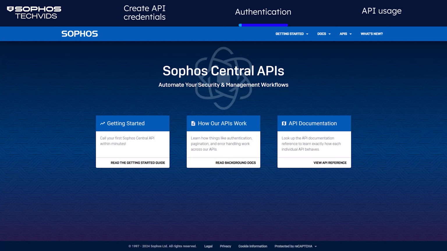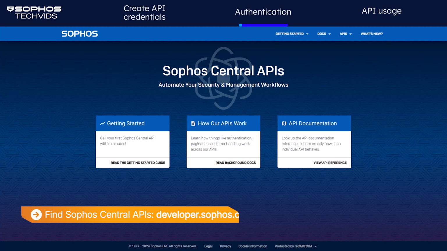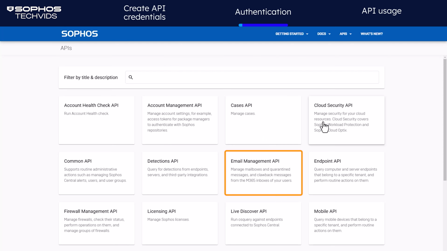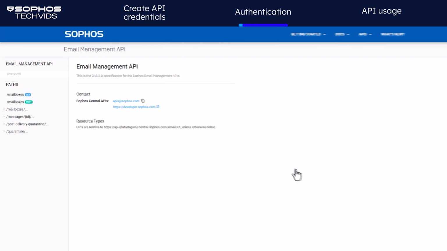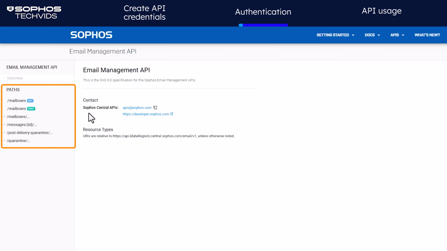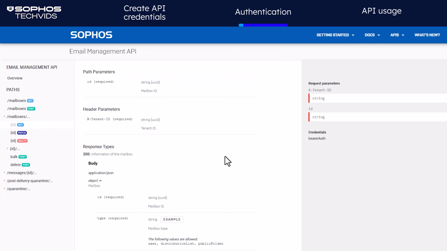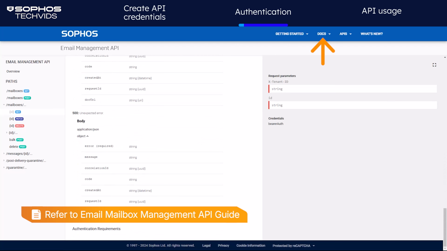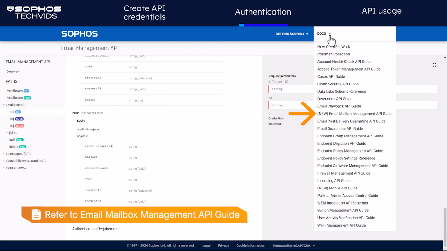To access the Sophos email API documentation, navigate to developer.sophos.com. Go to API Documentation, Email Management API. The overview page provides paths to various APIs available for the product, which can be expanded for more options. Additional details can also be found in Docs, Email Mailbox Management API Guide for more information about available API requests.